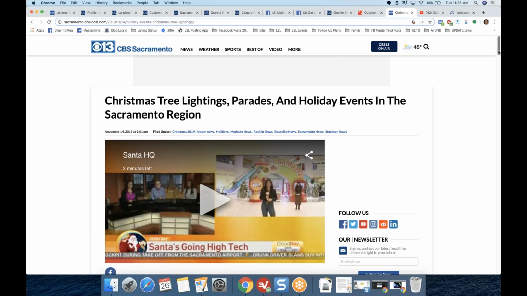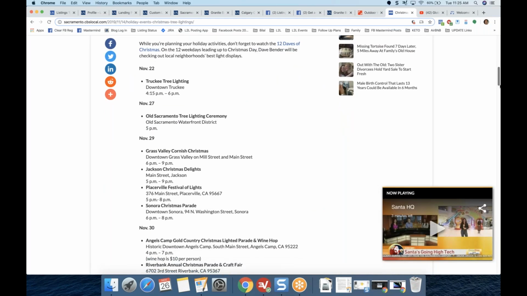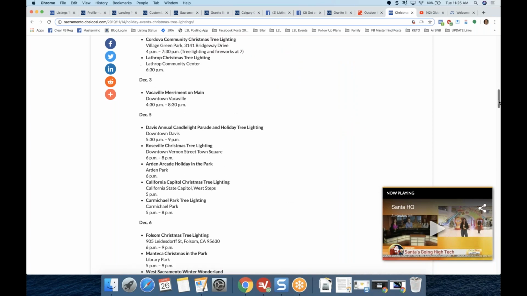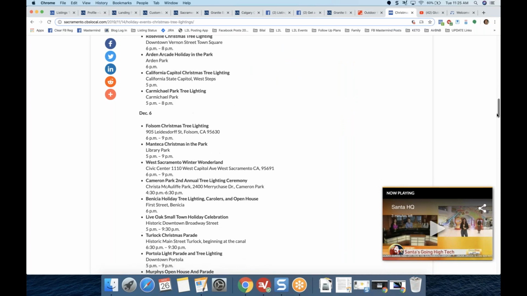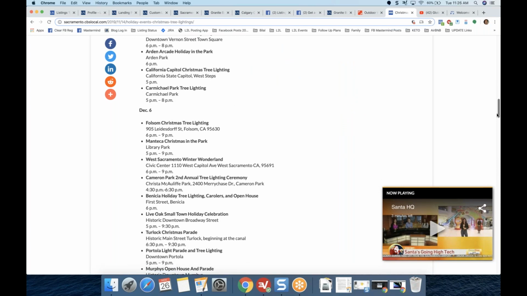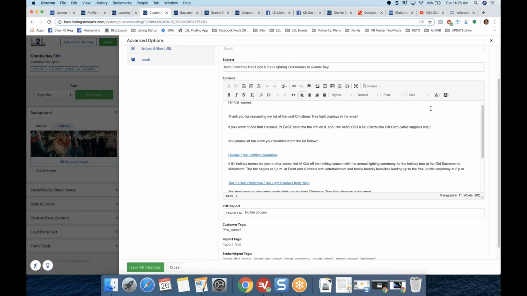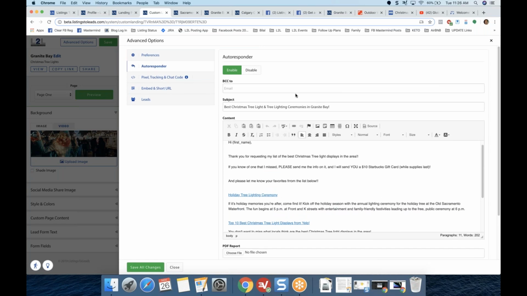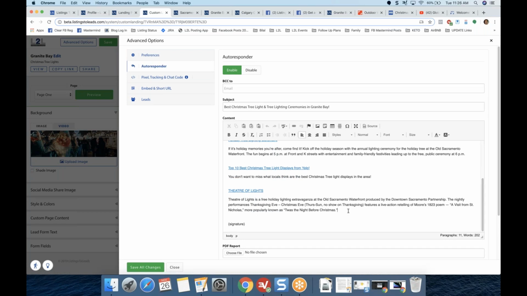Different things like that. And you're gonna come up with pages like this. Some of the things will have links in them and some won't. You saw the example in the mastermind group. Their autoresponder did not have links to specific things, but other people do. So for example, let me just show you here. December 6th, Folsom Christmas tree lighting ceremony. I'm just going to copy that. And again, I'm in the autoresponder tab in advanced options. So I want to add that to my autoresponder.